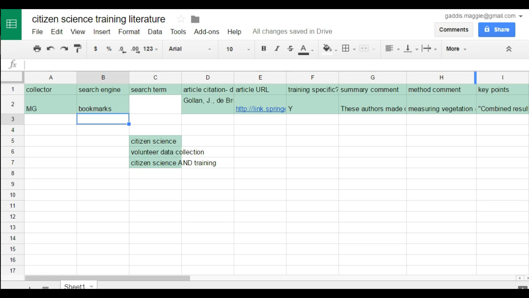So keep that in mind as you're looking. It's perfectly fine to record articles that are about citizen science and they're not about training. We're going to come across way more of those than we do find articles about training. So make sure you let me know if you have questions, and I hope this has been helpful.